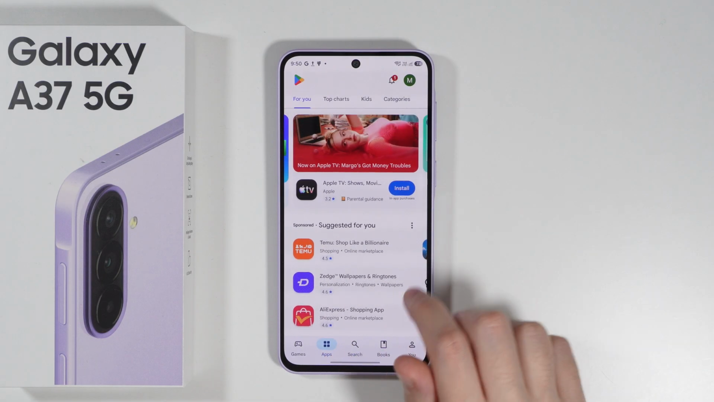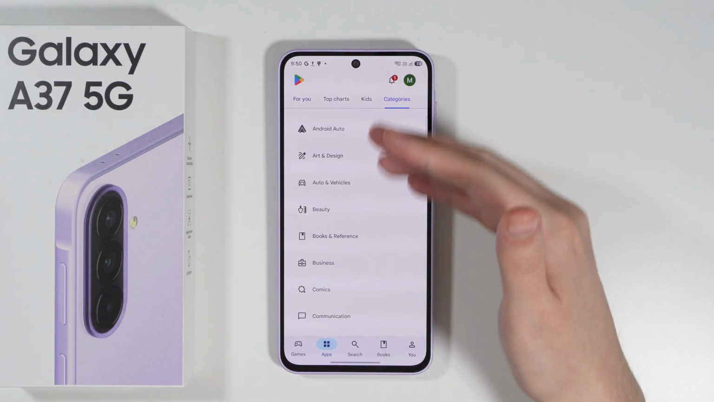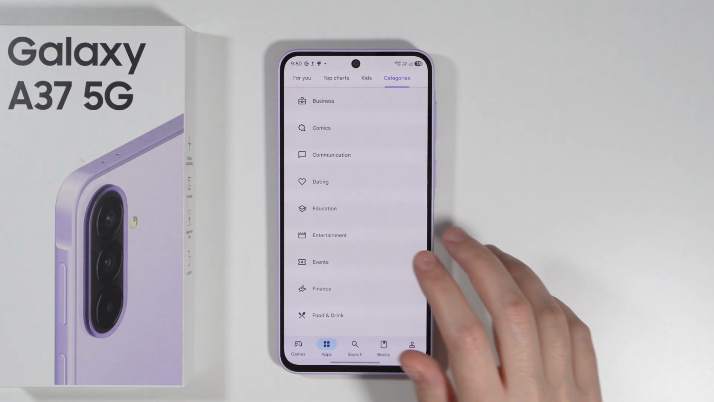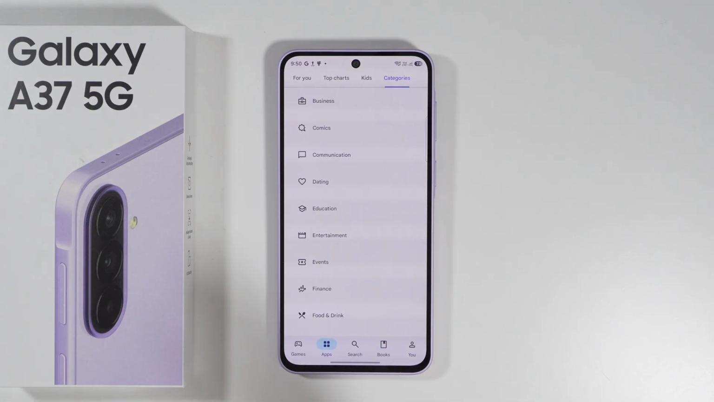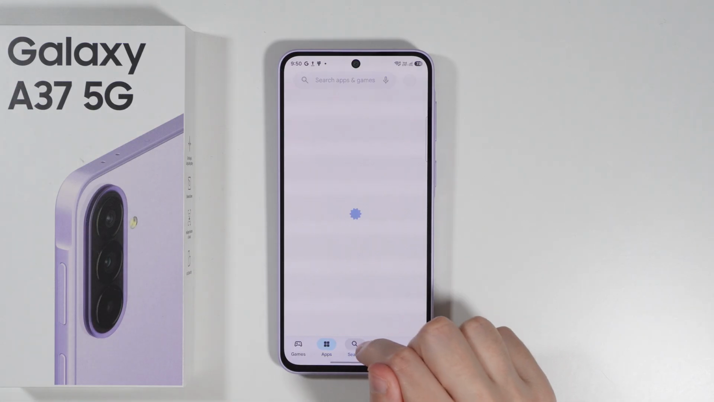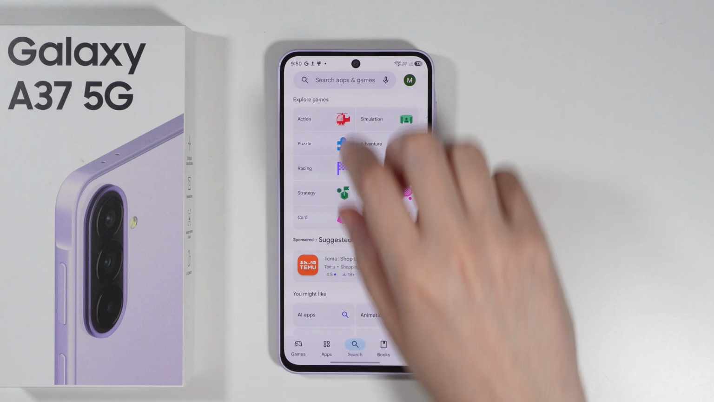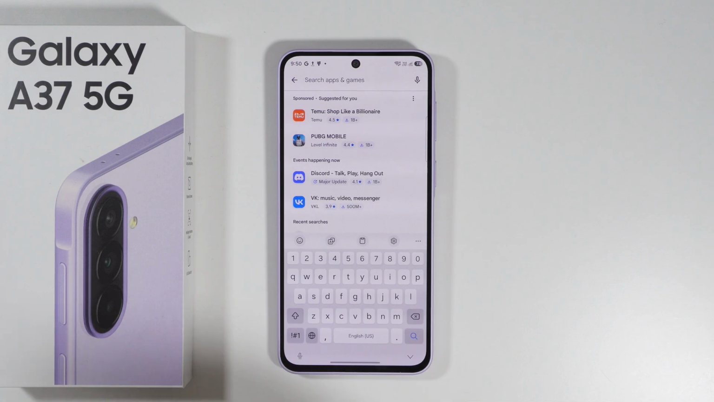And also you can use categories here at the top in order to search for something more specific. And if you know what exactly you want to download on your phone, then of course you can use the search option in here. Then you can use the search field at the top. And then in here we can provide the name of the app or some clues or something in order to try to find something that you might want to download.